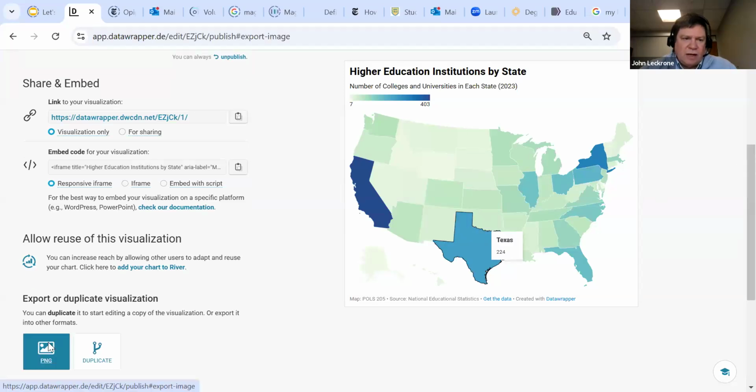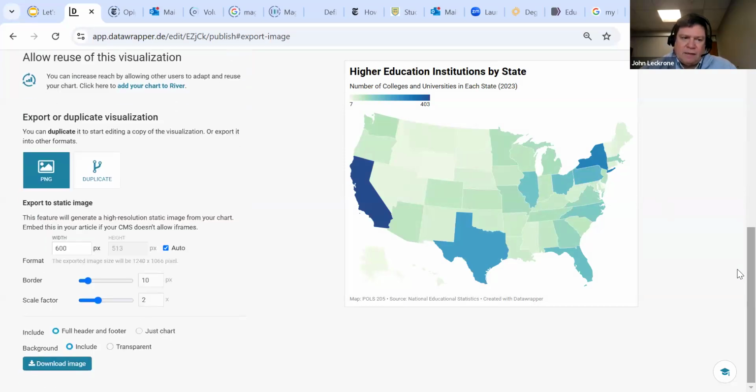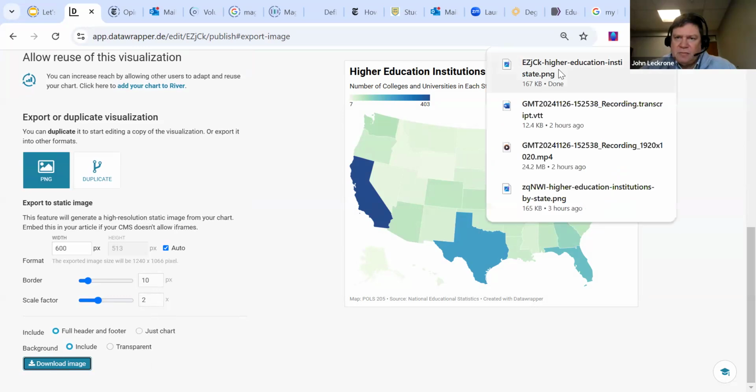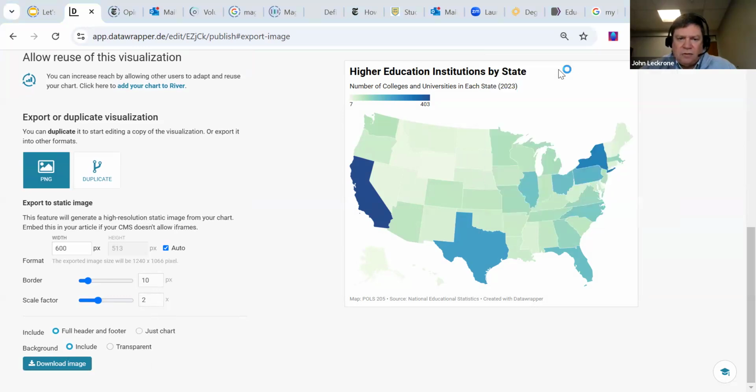We're just going to export this, and that's a PNG. And we're going to download the image. And wait a second, and then that comes up, and voila, you have got your image of the United States and the number of colleges and universities in each state. And you can then download that and send it to me via Canvas.